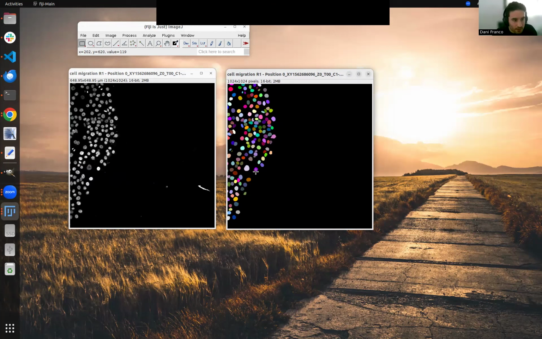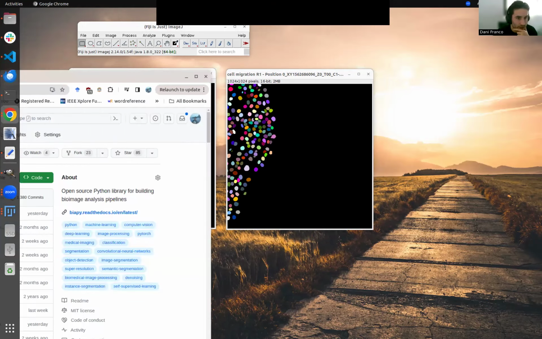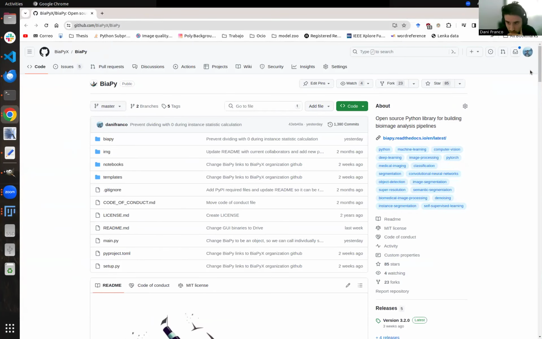As you see. Okay, so the first thing we are going to do is this with BiaPy, using the graphical user interface. The first thing that we need is to go to the project page of BiaPy. As Nacho has said, we are still building a landing page.